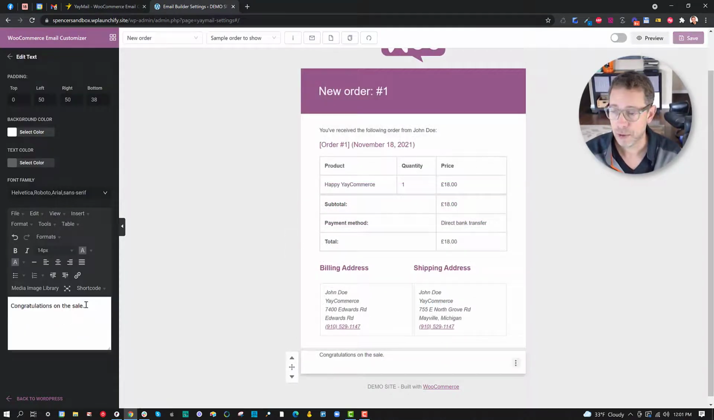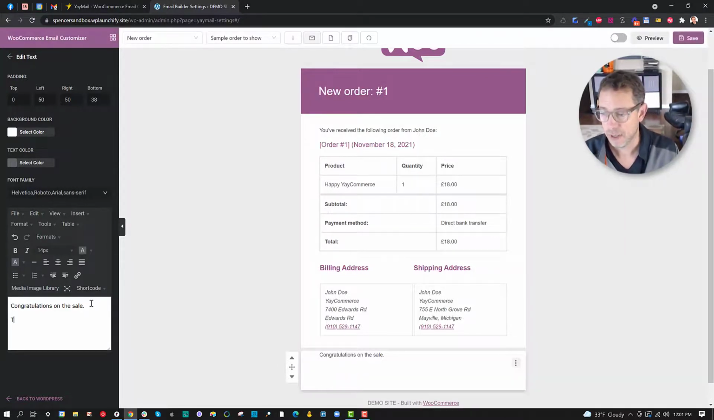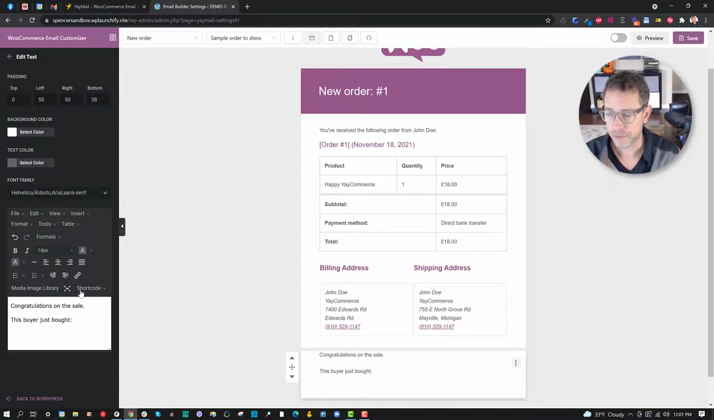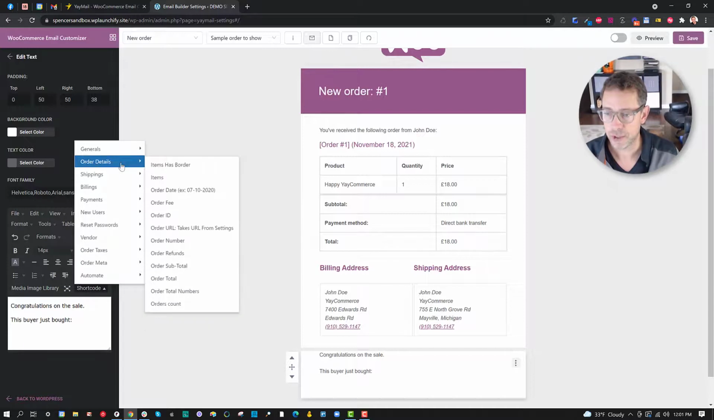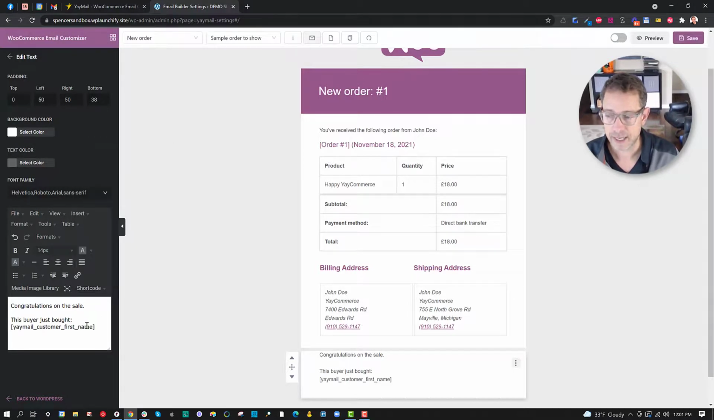But for the basics, you can use the merge tags and shortcodes inside of the text areas, which is also quite handy because this buyer just bought. And I could use, for example, the information that shows the order details, right? So in this case, I might be able to put in the order ID or the item that was purchased. I might be able to put in stuff like the customer's note or their first name or their username. This kind of stuff makes it really powerful for me as the site owner because I can use the transactional email notifications to let me or team members know how we're doing.